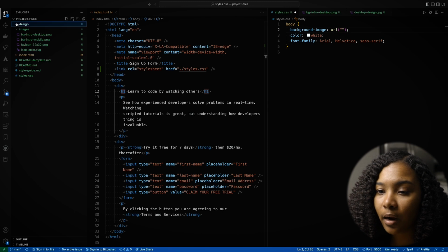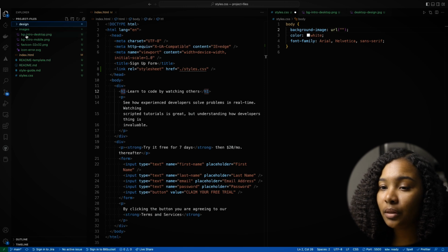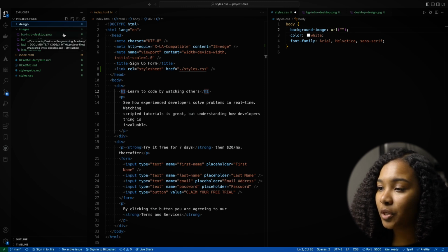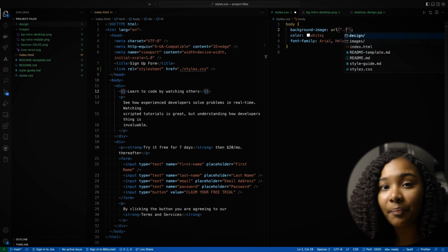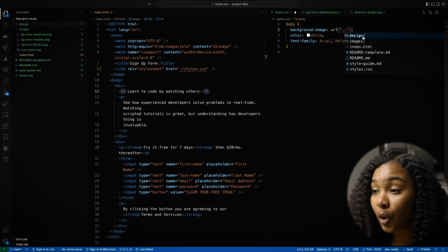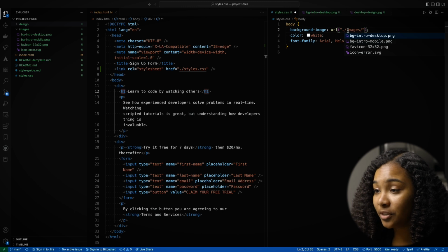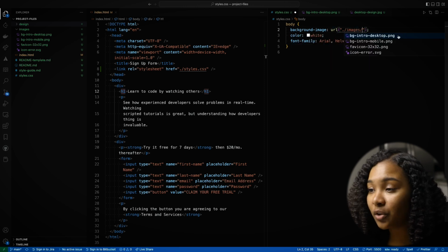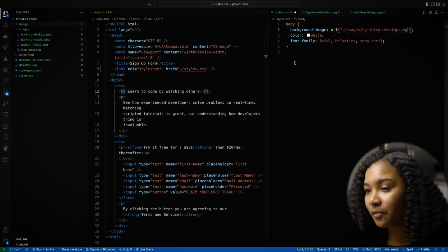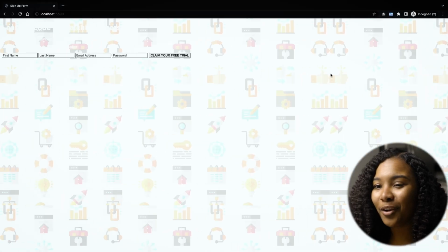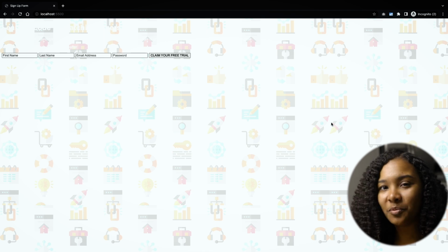So if I look at where we are currently in styles.css, I need to go down a level to images and then into the BG intro desktop.png. So in order to get there, what I do is I type ./ indicating this folder. Then I want to go to the images folder, so I'll add images to that. And then I'll click on or type out the BG intro desktop.png, and that should link it right to that image. So if I click save and I navigate back over, great. We can start to see that our image is being applied.